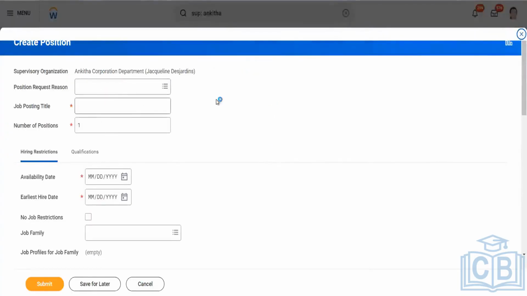Can't we search "Create Position" in the search bar? Yes, you can search, but again it will ask you for the supervisory organization. So what I prefer is, if I want to create a position, I know that I have to create a position for this particular supervisory organization. So I will directly go to the related action instead of searching the supervisory organizations and all.